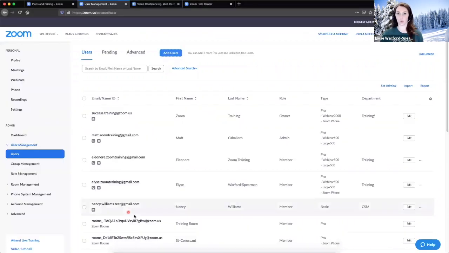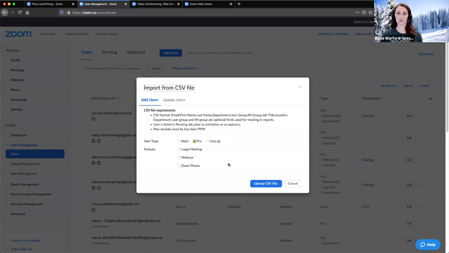And I'm just going to stay where we were. So right here on the Users tab, I will come over here to the top right corner, and you'll notice that I can click Import. So all you're creating for the CSV file is just like a spreadsheet. And the first 3 pieces of information are required. So you have to have at a minimum the email, the first name, and the last name of all of the users. And then you will just upload your file here.